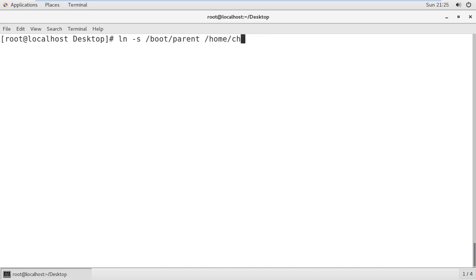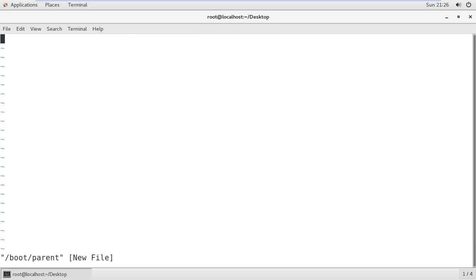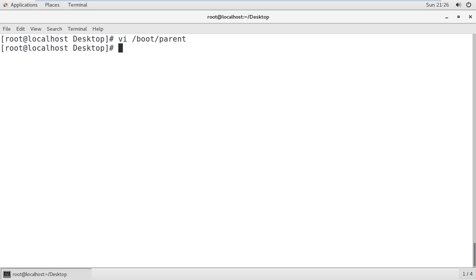So firstly you need to create a boot parent file using any editor. So I want to create /boot/parent using the vi editor, and save it. Okay, the file is present, /boot/parent. Okay, and I want to create again /boot/parent and /home/child.